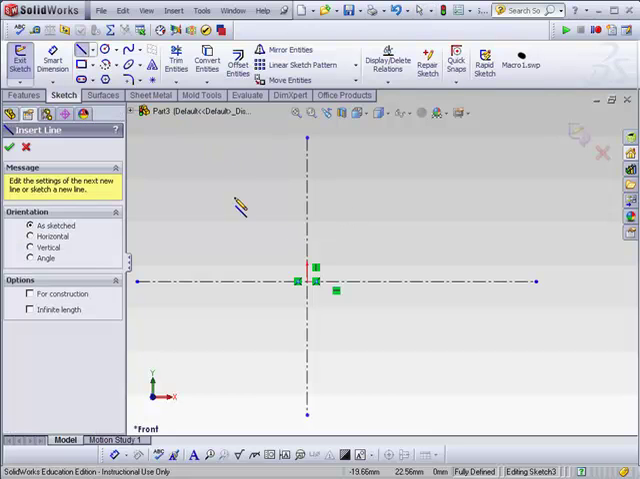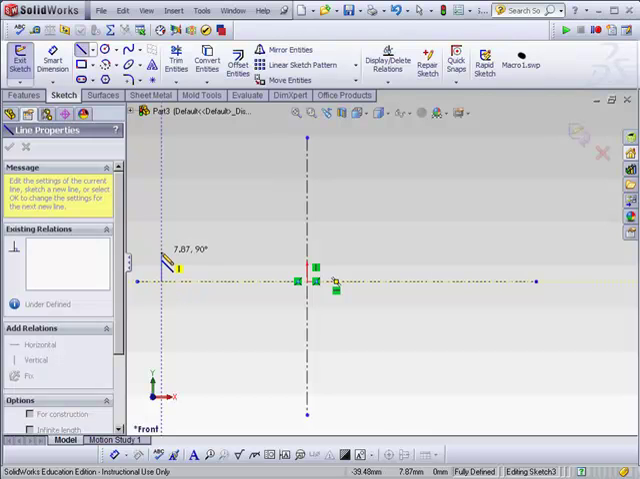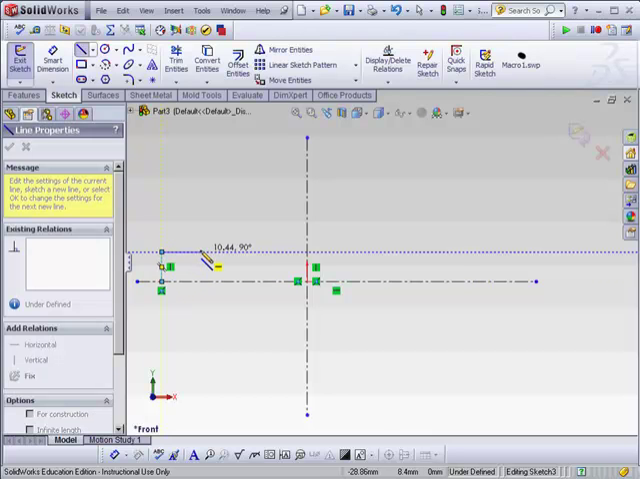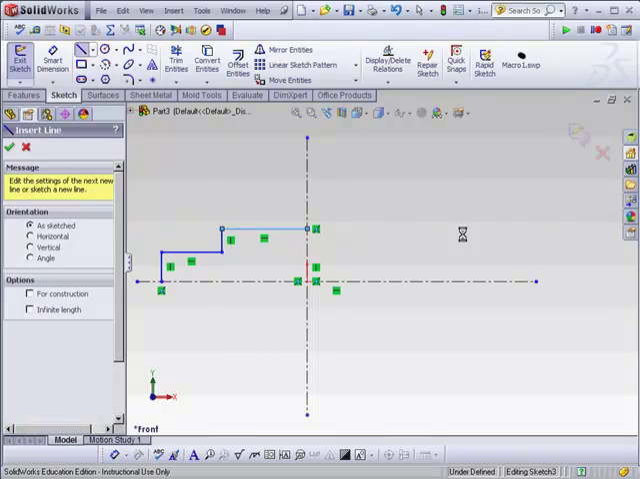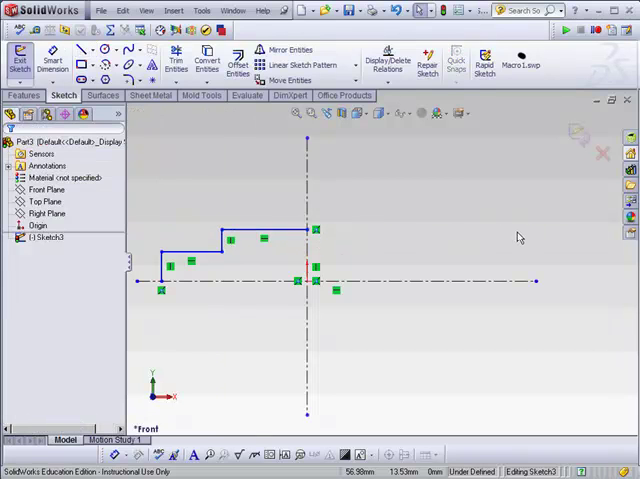Come over here to the line command. I'm going to start here, approximately 40 millimeters over from the origin. Go up about 8 millimeters. Go over about 20 millimeters. Go up a couple more, come back here, and I'm just going to stop right at that center line.